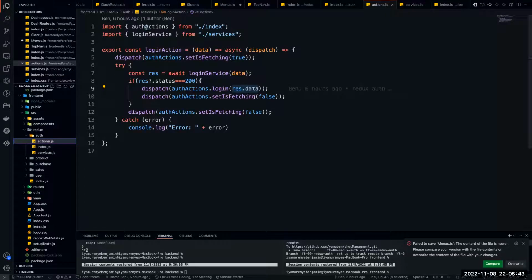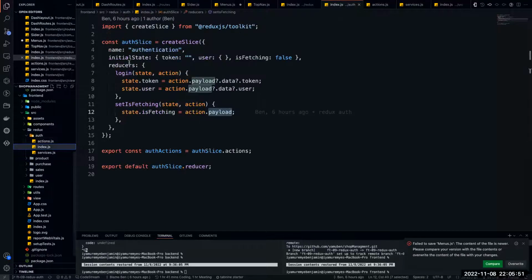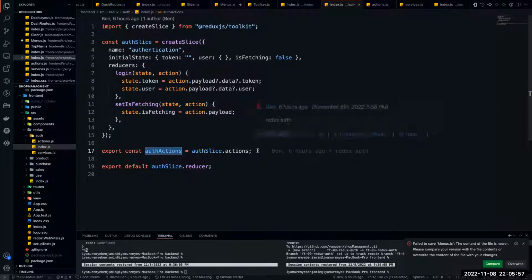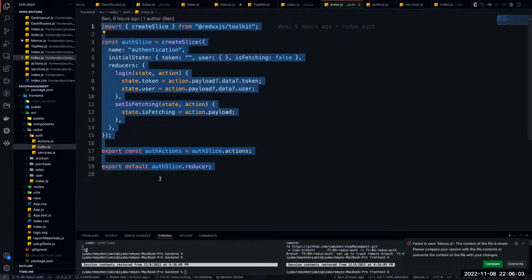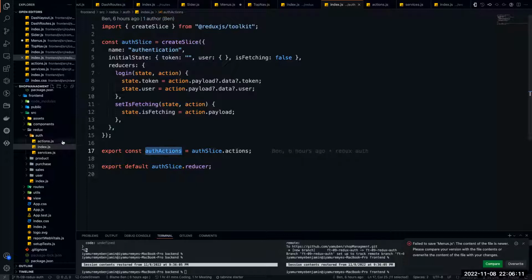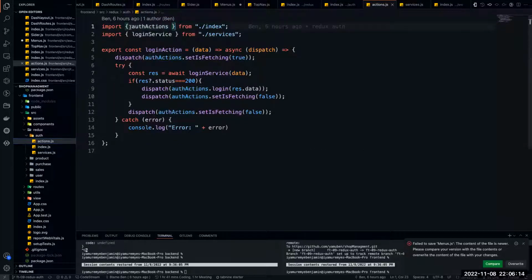To muri action tukimportingamo auth actions kugira ngo auth action niyo iraza kumfasha ku accessinga za actions twasetinze ya login na set is fetching. So ahangaha niho na exporting yo ntabwo na exporting za default kubera ko file exporting only one file as default. So I exported this. So that's why I'm importing this in actions inside the braces kubera ko na iri muri exports. Then I have also to import login service from the services.